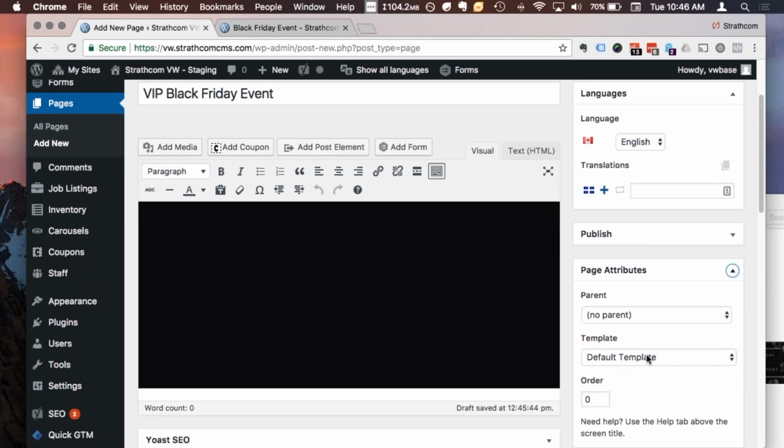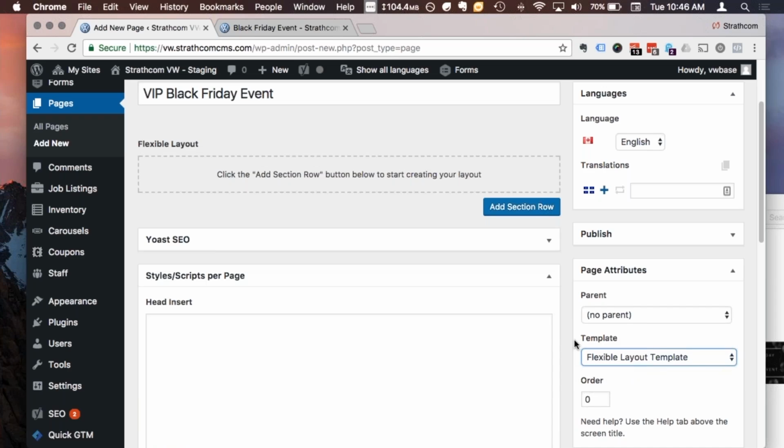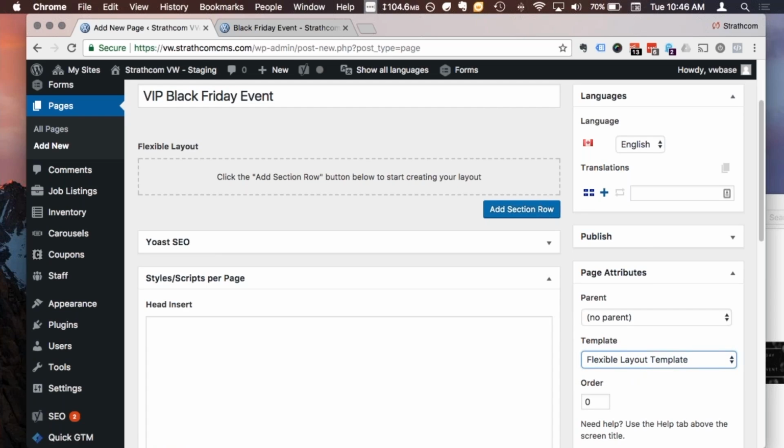Under page attributes, right now I've got the default template. I'm going to change that to the flexible layout template. So as you can see here, the WYSIWYG is hidden in favor of my section row. I see section row. So think of section rows as Lego. There's sections where you can put content into your page, just like our widgets allowed us to do, but now we have even more control over our layouts.